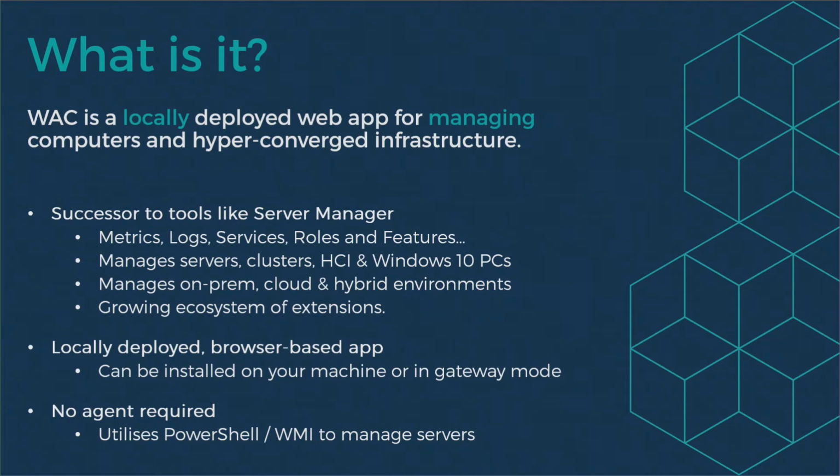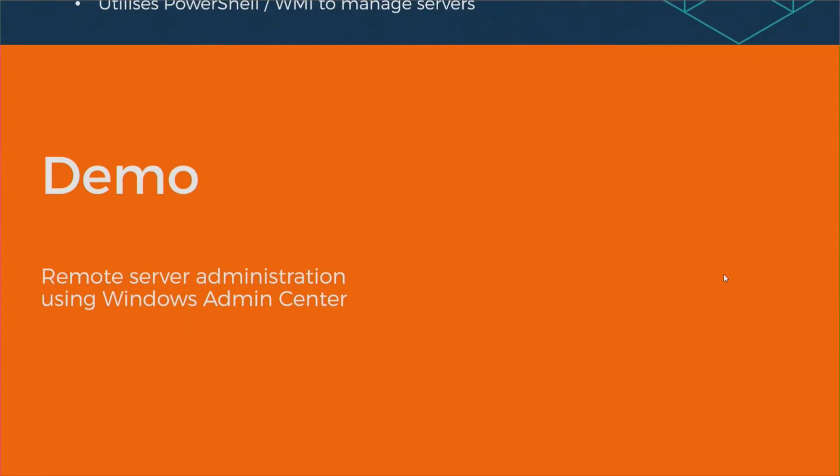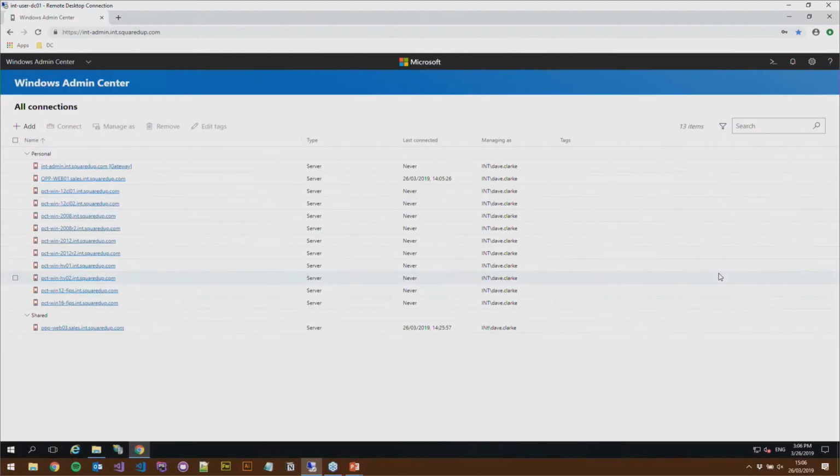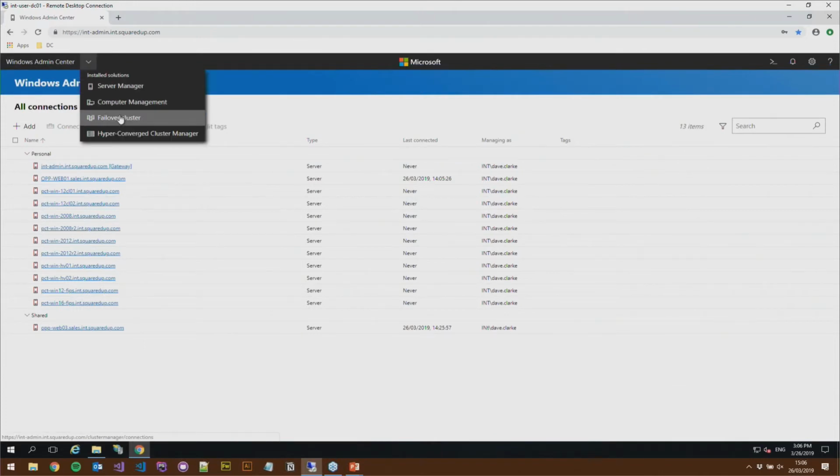Okay, so with that, let's dig into actually using WAC. So Dave's got a demo. Log into the product and walk us through it a bit. Great. So if you haven't seen it before, this is what WAC looks like. At the moment, I'm just on the home page, but you can see you've got the various solutions, they call them, for managing those different types of environments.